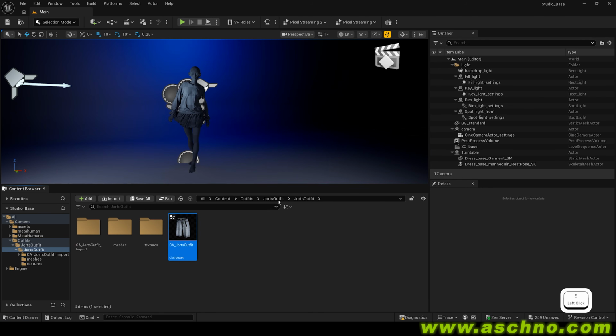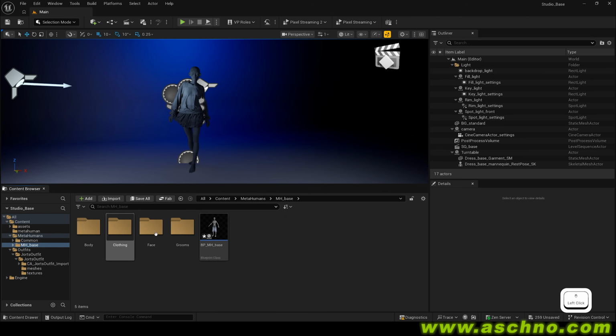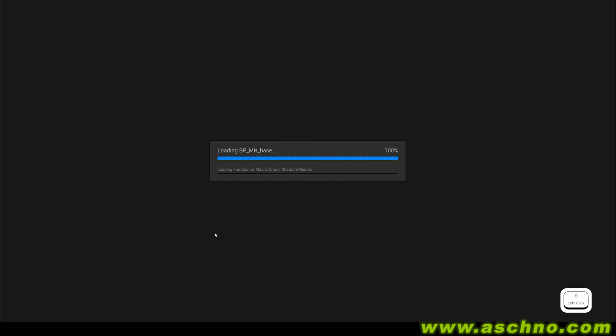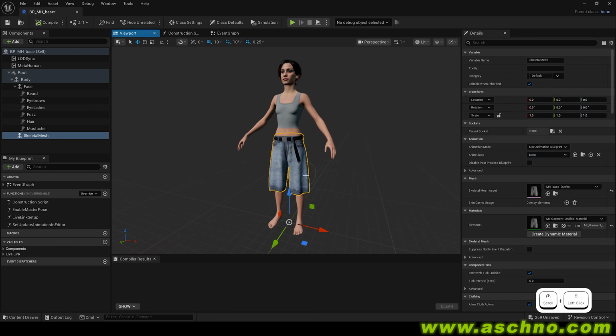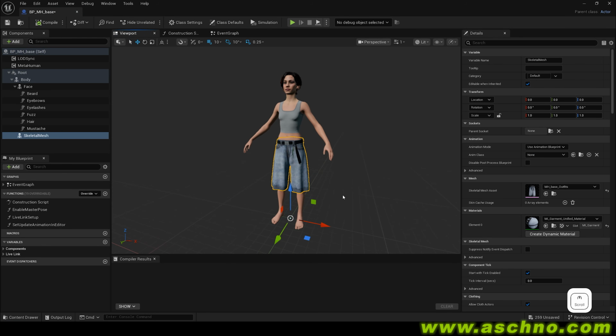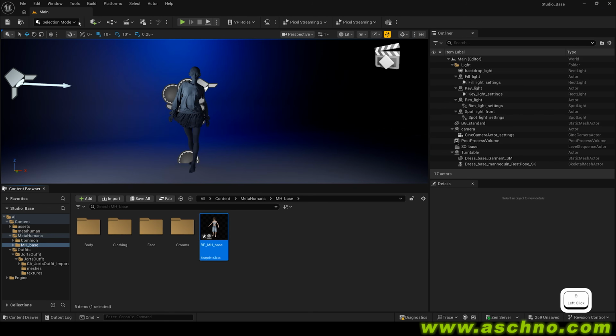I have now my MetaHuman in the folder. When I go to MetaHuman base and now open the blueprint, switch to viewport, and I have here my garment as a skeleton mesh asset. That's really cool. And the last thing I wanted to show is if you want to sell your garments on Fab, this is also possible.